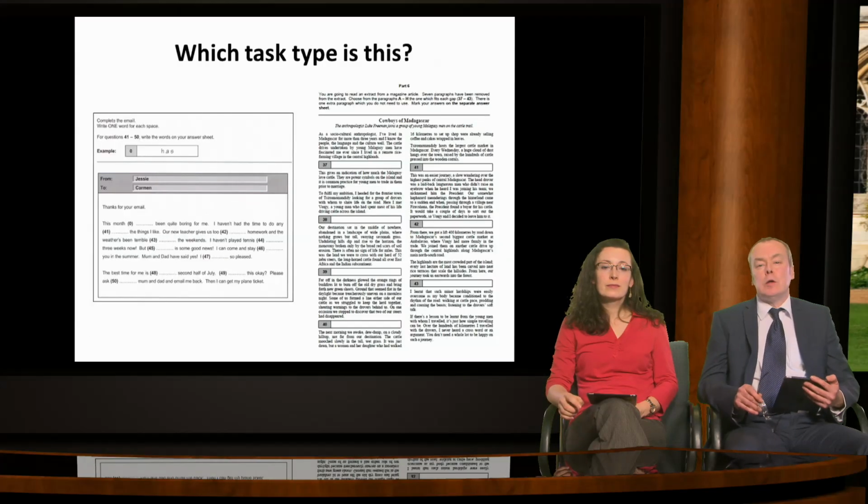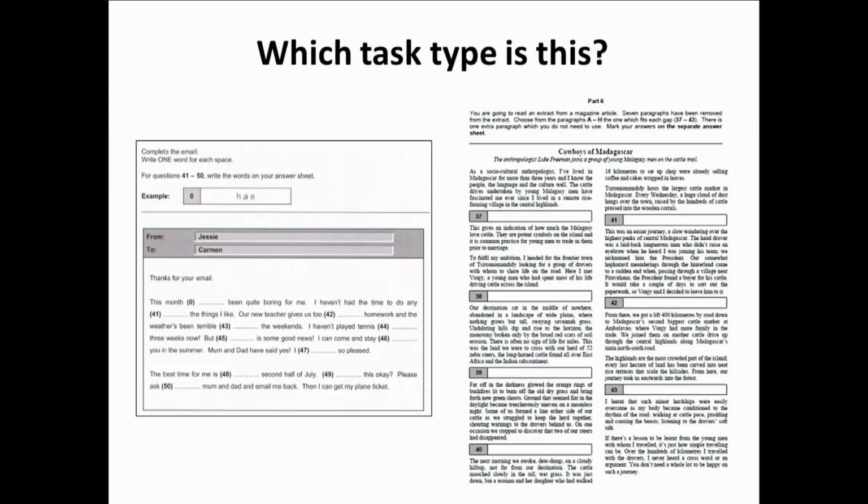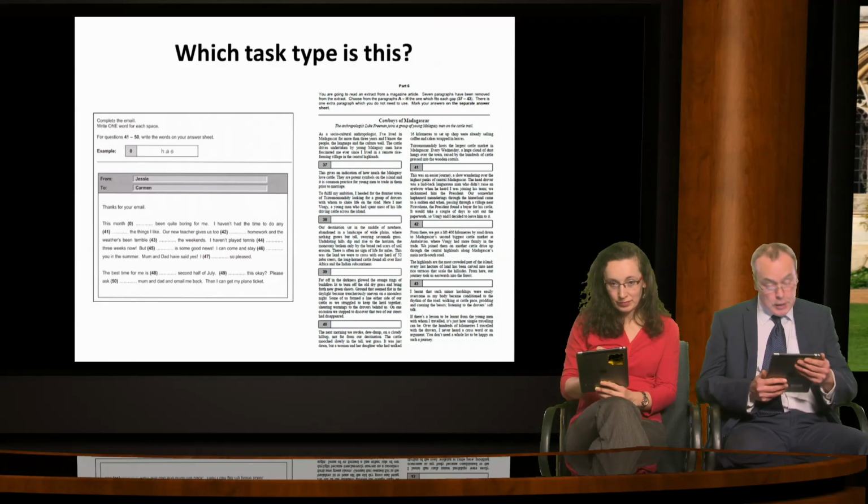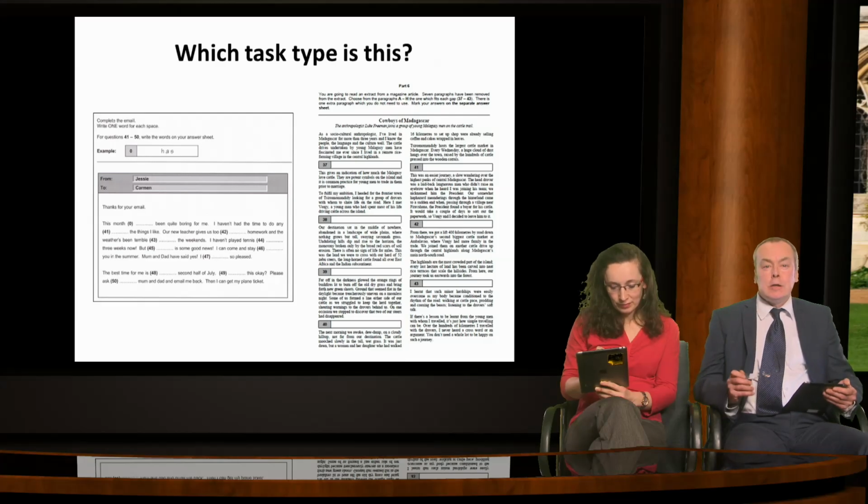So once again, here are two tasks using the same task type at different levels. They're on your handout as well. That's Participants Activity 7. Who can tell us which task type this is? Please write the answer in the chat box. So which task type is it? It's a gap fill, very good. Gap filling. Semi-productive, exactly. Again, fairly unanimous. Thank you.